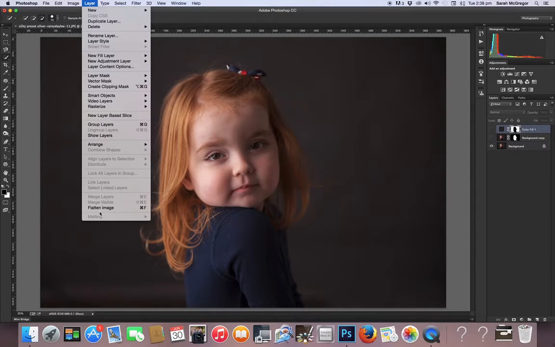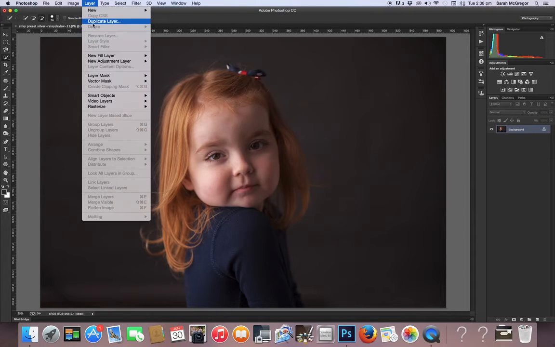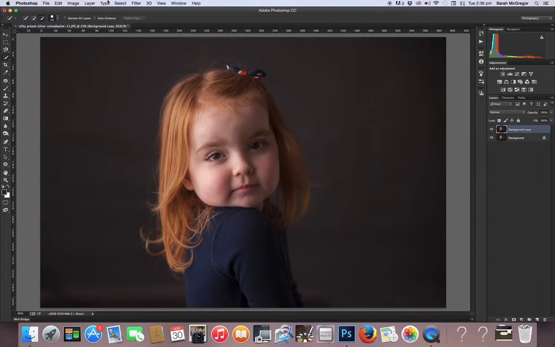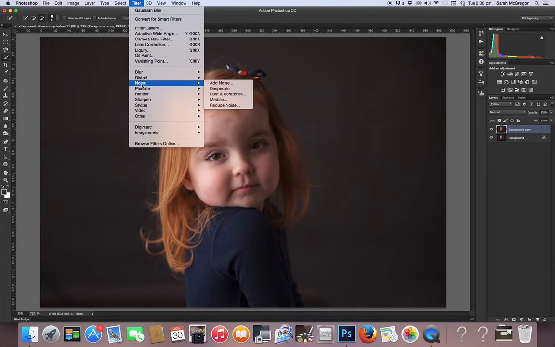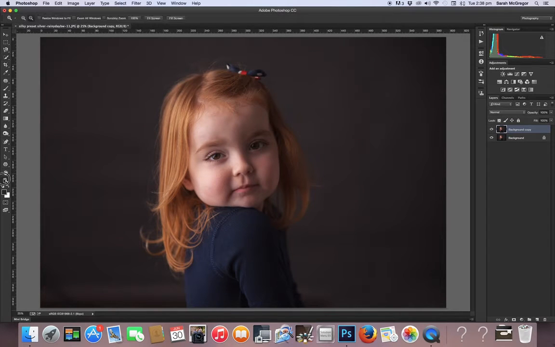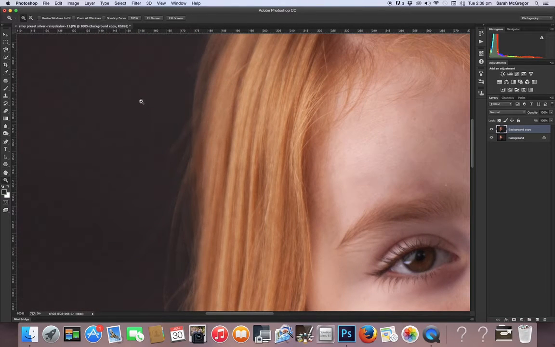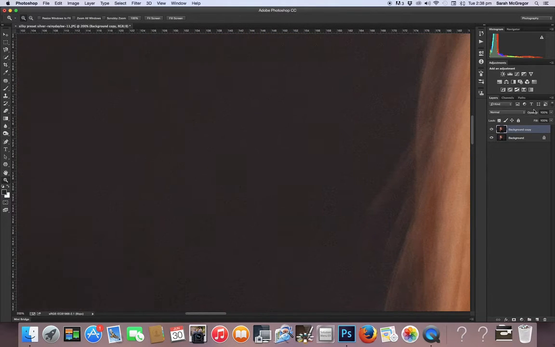but I'm going to go Layer, Flatten, and I'm going to go Layer, Duplicate Layer, and click OK, and then Filter, Noise, Add Noise. So you don't need to add much, but you just want to break up the background. You'd click OK on that, and if we zoomed in you'd be able to see it in the background. So that's the difference, noise and no noise, or no noise and noise.